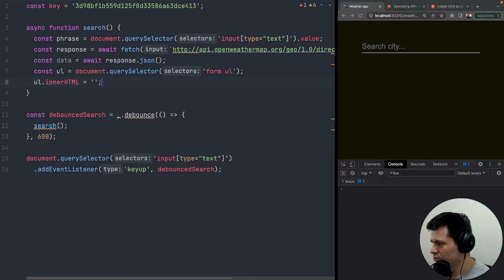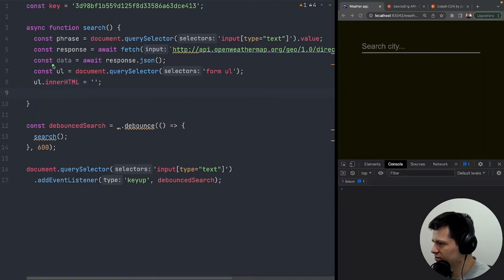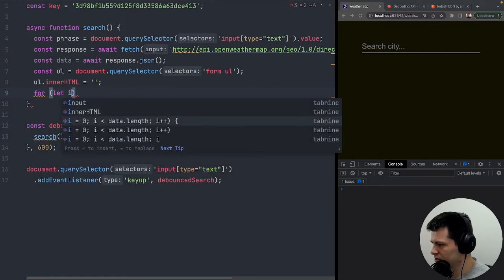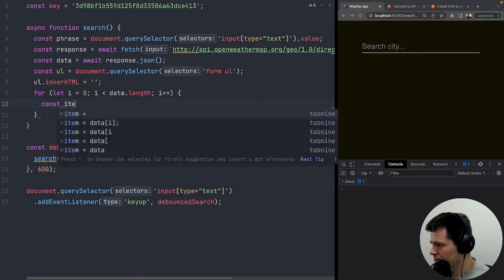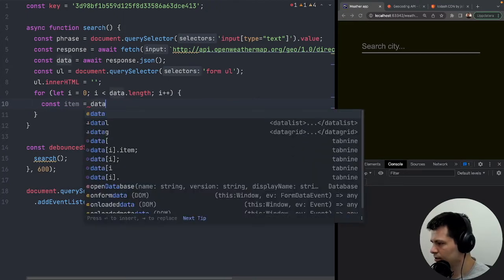Now we want to display all results from data. So now we want to do a for loop. Let's do for let i equals 0, i smaller than data.length, and i plus plus. So for i starting with 0, we are looping through the length of the data. And now let's get a specific item. item equals data of i.